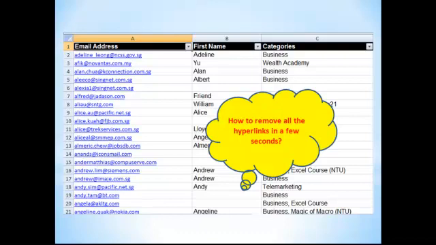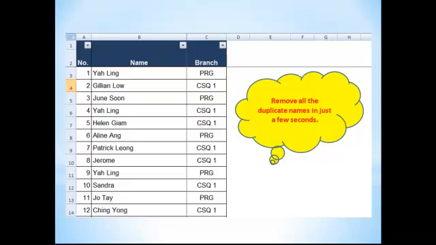Now, how about removing all the hyperlinks here, because it can be a frustration. As you click on it, it will always jump to Outlook and you have to come back, close Outlook and come back again, and then you click again and you open another email and you have to close again. So how can you remove all the hyperlinks in just a few seconds? Now what about this case where you remove the duplicate names in just a few seconds?